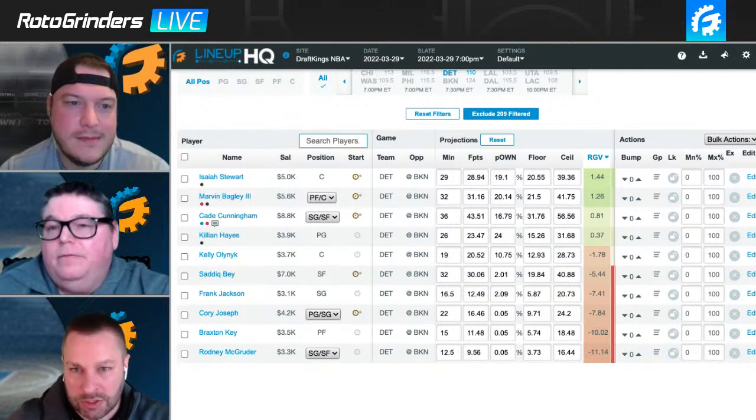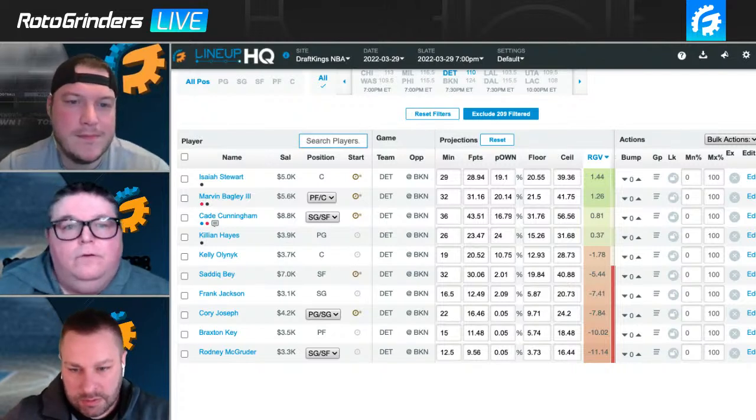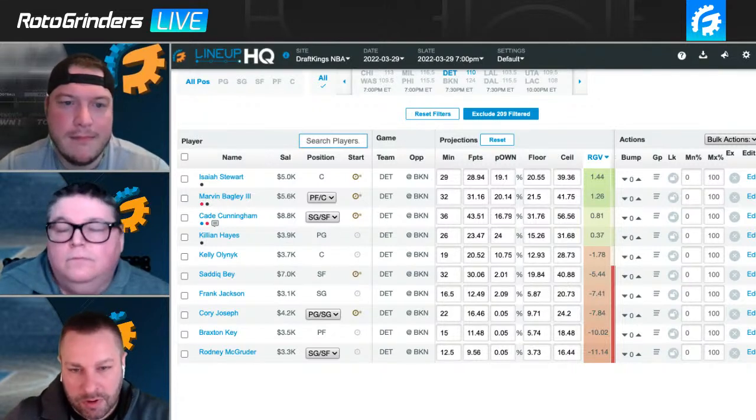In the paint, he should be able to do some work, even with Drummond and KD in there. But I'm good with that. Those are the two guys.